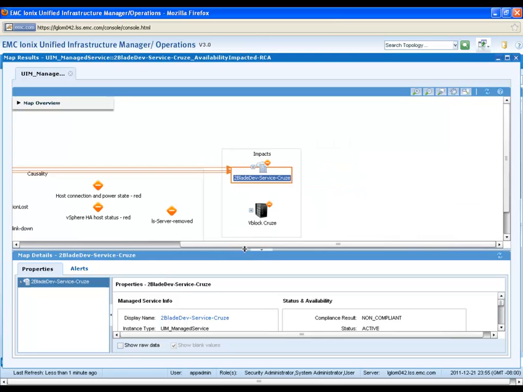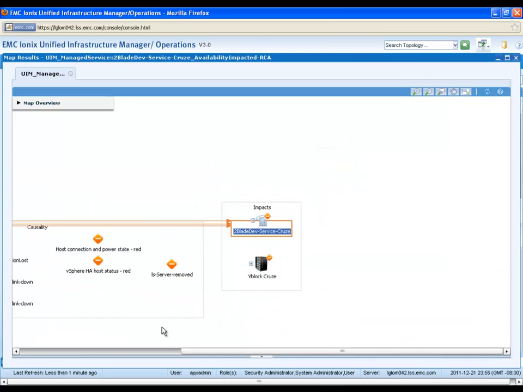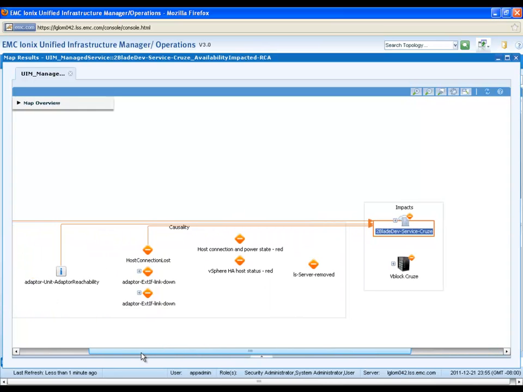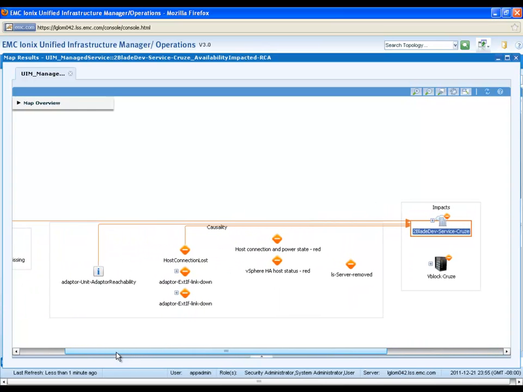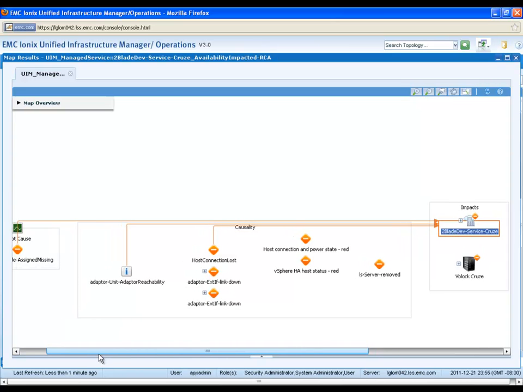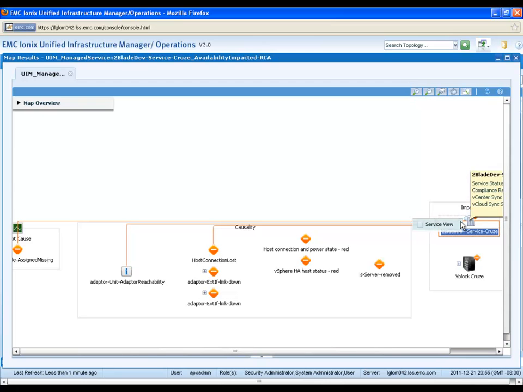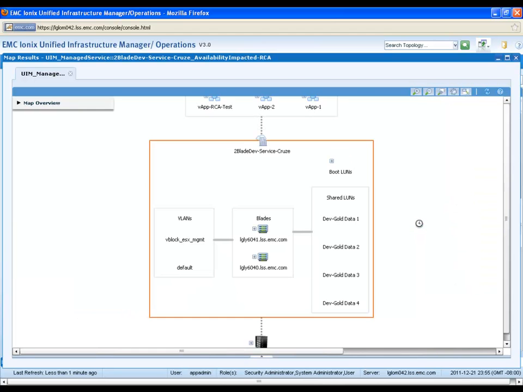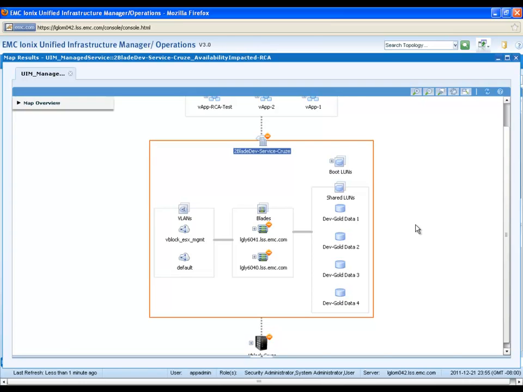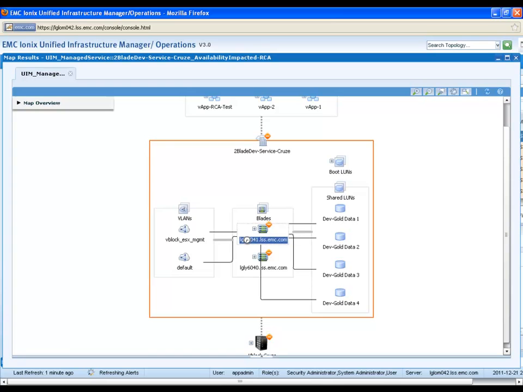Once expanded, other symptoms of this alert can be visualized. These symptoms are alerts coming from other components of the vBlock, such as vCenter, UCS Manager, and so on. Finally, we can expand the service itself. This will show how the service was provisioned, including the VLANs, associated ESX servers, and VMFS data stores as they've been provisioned. Clicking on any element in the service will show the interconnectivity between the elements within this service.